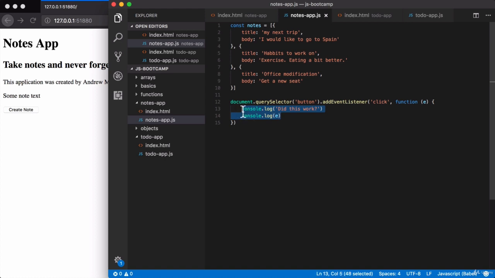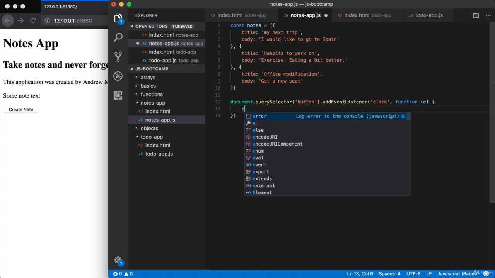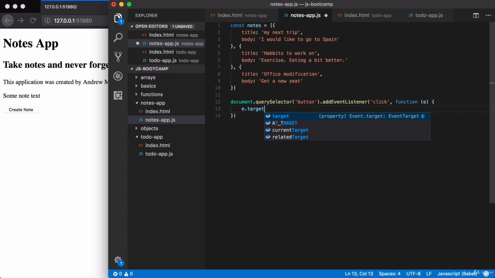For example, right here, I could say e.target. This gives me the element. How do we change the text of an element? We use text content. So .textContent. And now I'm going to set a new value for the button's text.